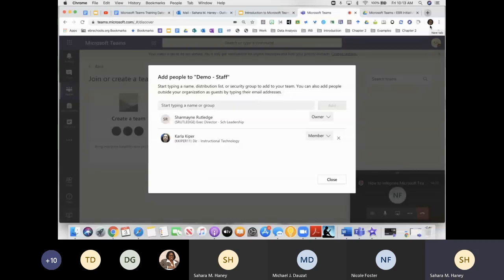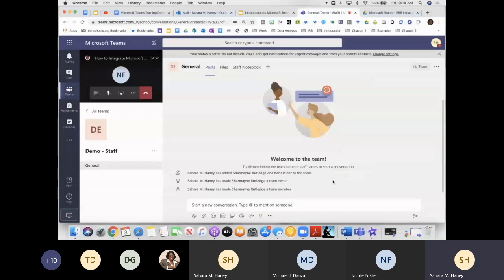You can switch back and forth. So maybe initially I only want to make her a member, but maybe next week I want to add her to my leadership team and give her ownership options. I'm going to show you guys how to access the member list and switch everyone's role in the team. But for right now, I'm going to just make them members and then hit close. And I now have my 2 new members in my team.